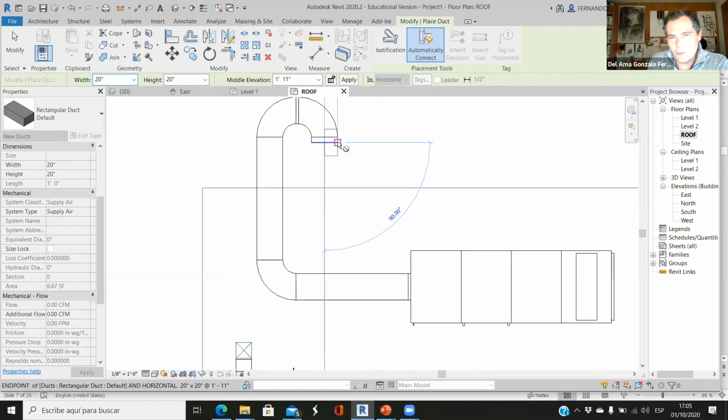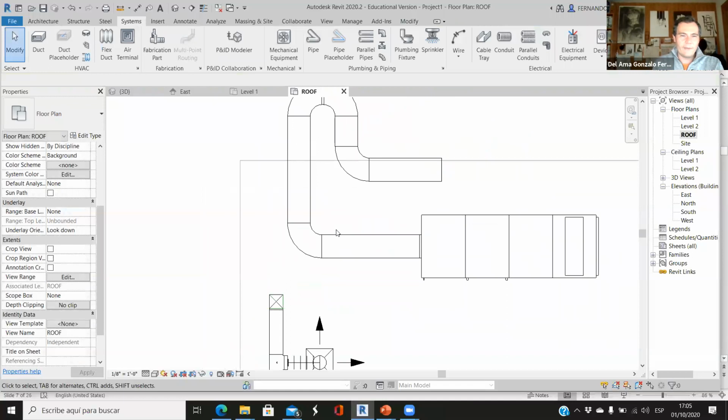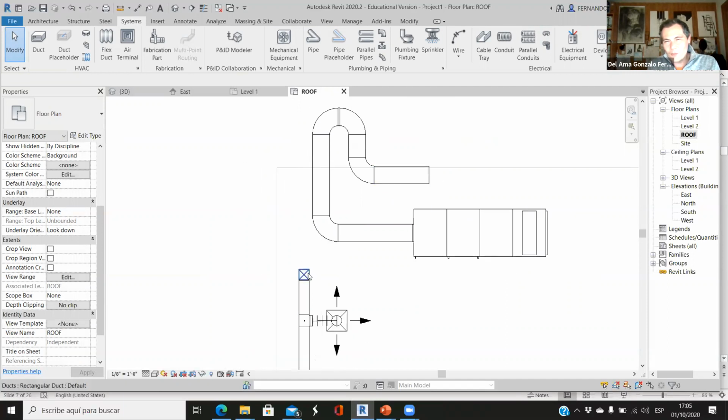It's not possible. So I cannot have another elbow here, because these elbows need this dimension. So I need to continue this, and then I can draw this elbow. Sometimes when we have things that are too close to each other and we try to create an elbow, it doesn't work, because the distance between this and this, or the radius, is not enough. So this is what's going on here.